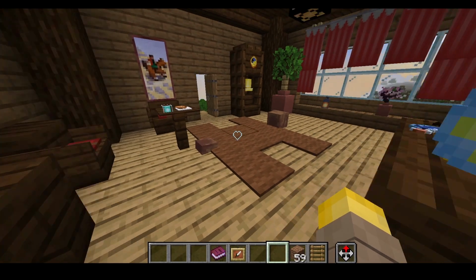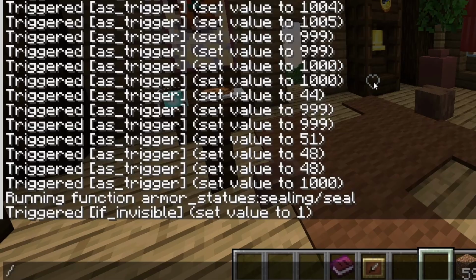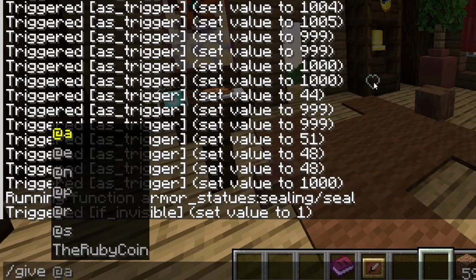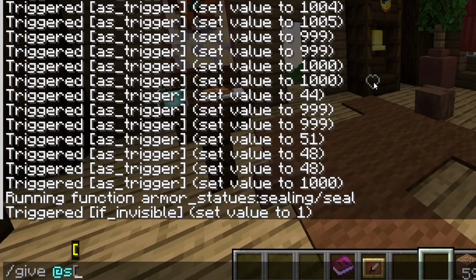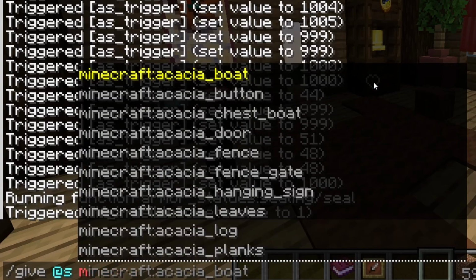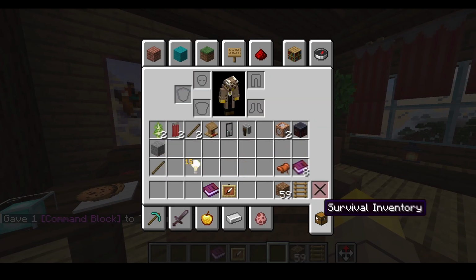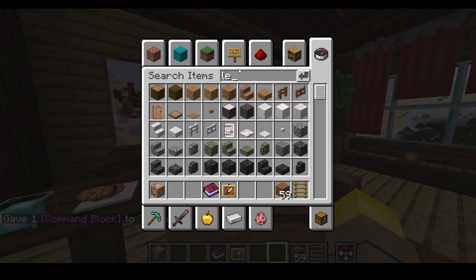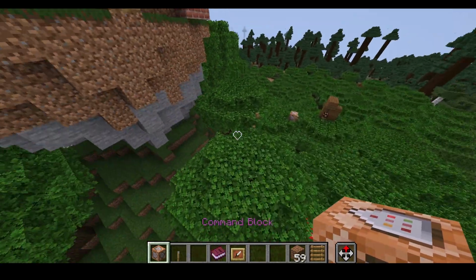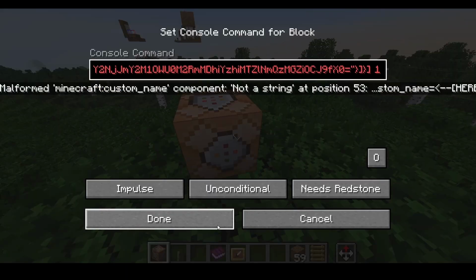Then going back to our game, we can go to our chat, /give @s, I'm just going to do s for myself, minecraft. Actually, if you just type command, it'll show up, press tab, and it will give you the command block, which I already had in my inventory. So if we grab a lever, I'm just going to do it outside so we can paste the command in, done.